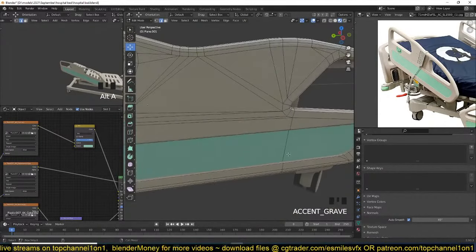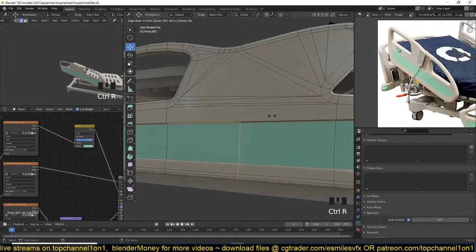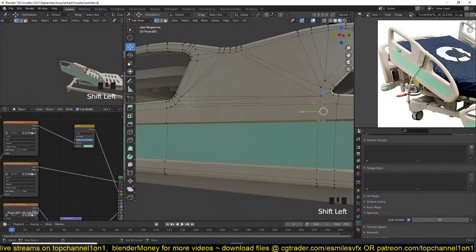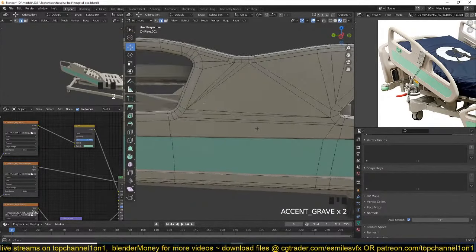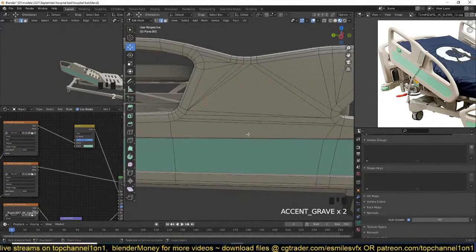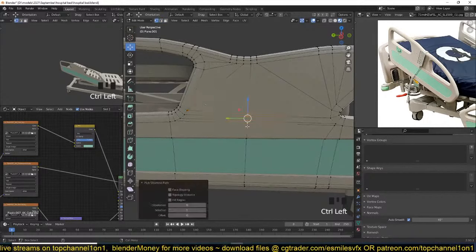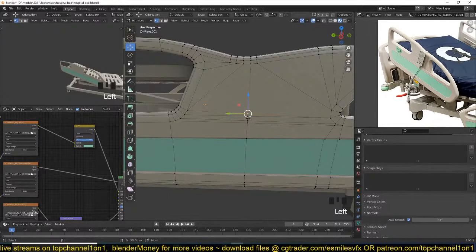It's much better, but definitely could be improved. The edges here could be improved much more than what we have here. Maybe even add an edge loop here that connects directly there, so we can get rid of most of these triangles. Maybe just merge this with this.